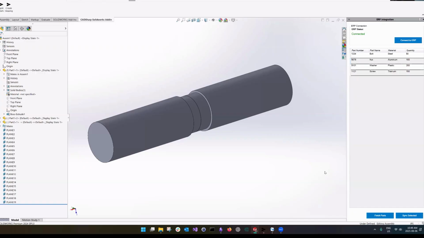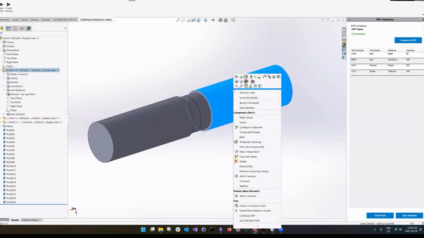One more thing inside of SOLIDWORKS is we can add context commands or right click. So if I right click this face here, I've got a context menu here called CADSharp ERP. Now again, these commands can be whatever you need them to be. They can manipulate geometry. In this case, I'm demonstrating an ERP integration use case, so I have some ERP specific commands here. The use case for these commands is context, right? So I know what was right clicked, in this case, that face.